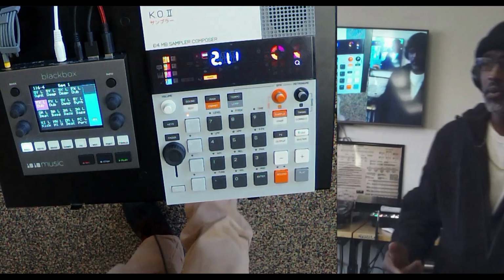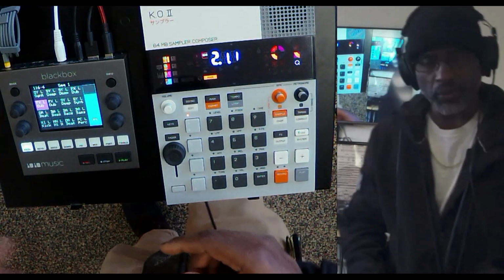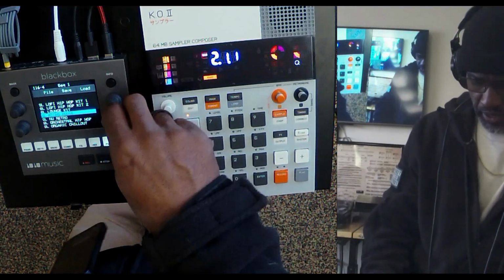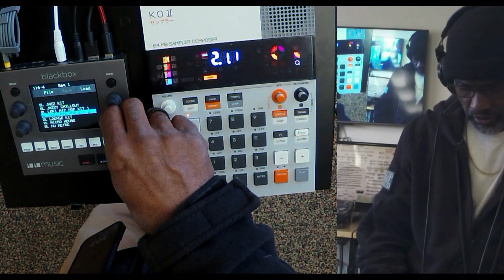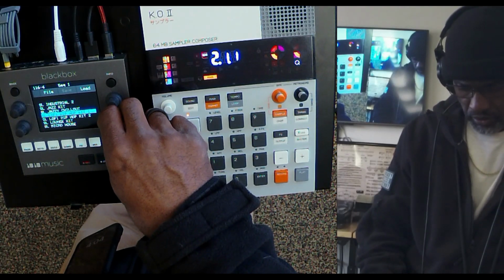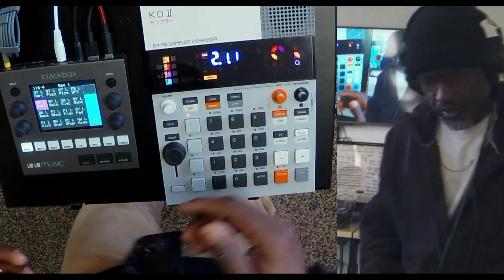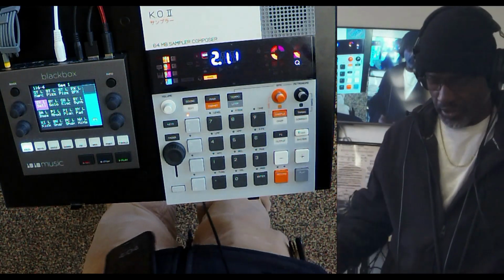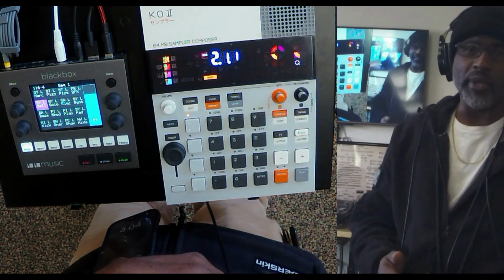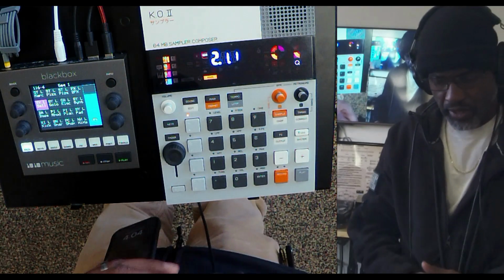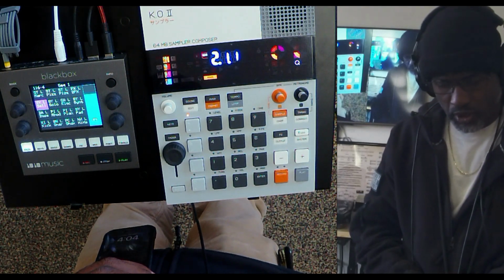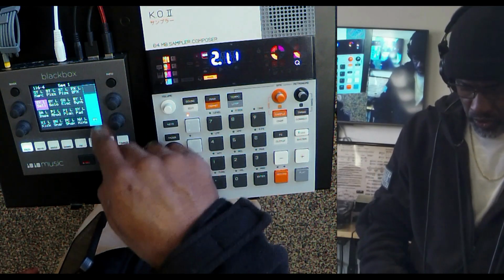All right, so that was just the Blackbox synced up with the KO2. Let's run another preset. Now to do this, we gotta set it up in at least a couple different ways. We just gotta set up the MIDI channel. No big deal, but we gotta set up the MIDI channel to get this to work. We don't wanna do this one, we wanna pick a different one.